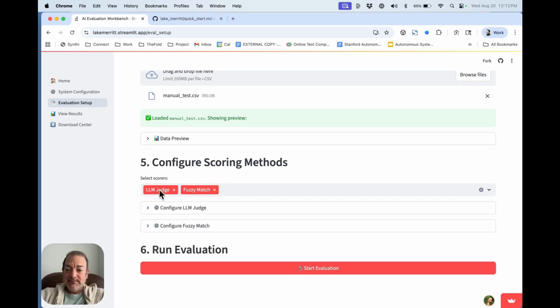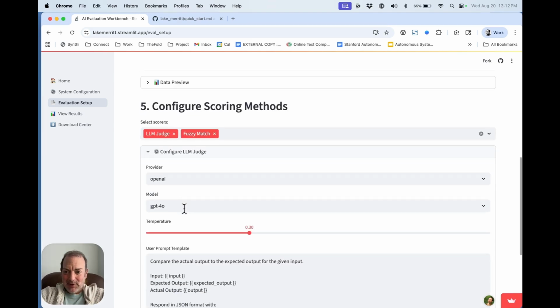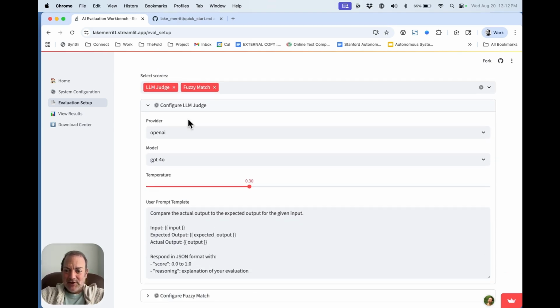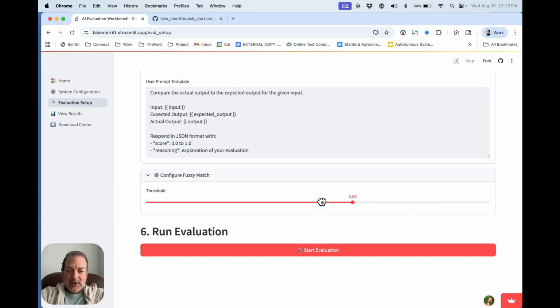You can configure them here on the fly in this manual mode. The eval packs are a lot more robust, but you select your models and select what the prompt is. I've got these double encapsulations that put the input, expected output, and output in each of those API calls. You can also configure the fuzzy match, which is basically just a threshold. I don't know, let's make it like 40, and hit run, hit start eval.